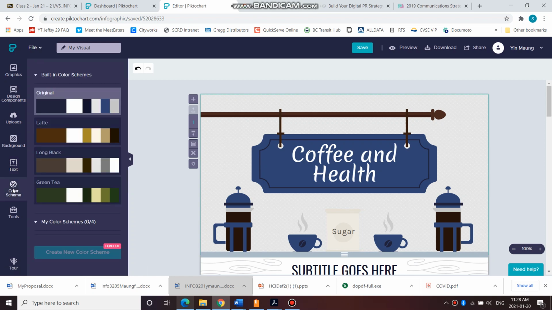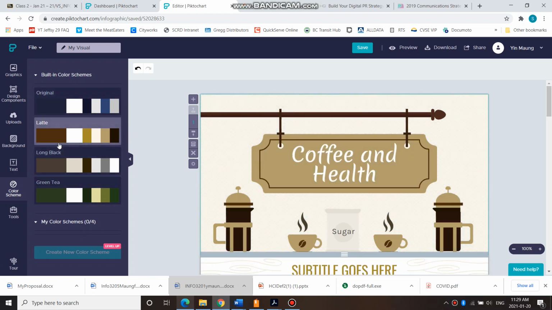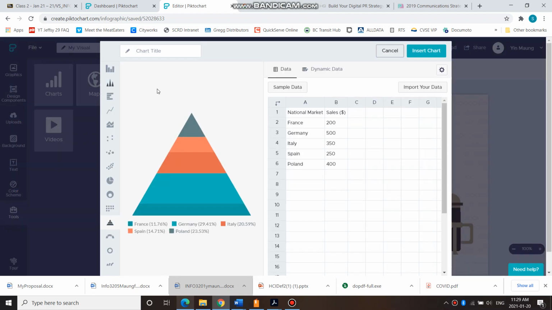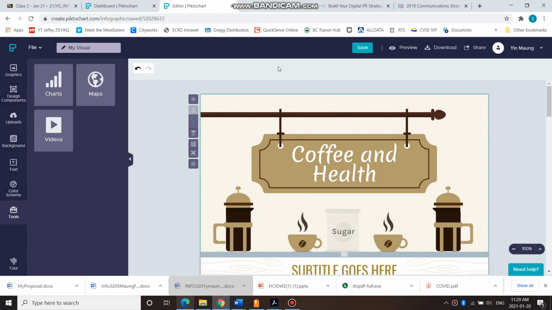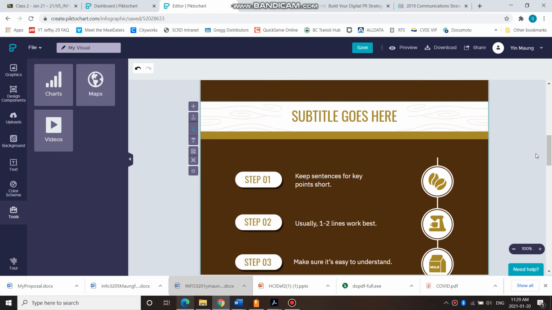Next is the color scheme. You can change this color scheme here. You can create a new color scheme, but that's on the level up plan, meaning that you have to pay for it. So here we go. I have a green tea color scheme, long black, latte, original, okay? And then next, let's take a look at tools. You also have videos, maps, and charts that you can add in there, if you need to. Okay, so if you're doing something that has statistics, charts might be a useful tool. All right, so let's scroll down and see what more you can do.